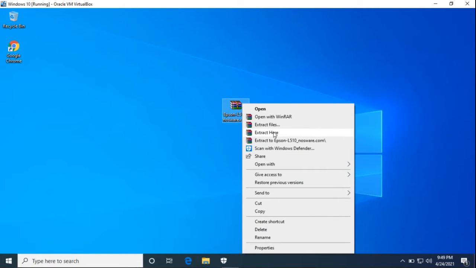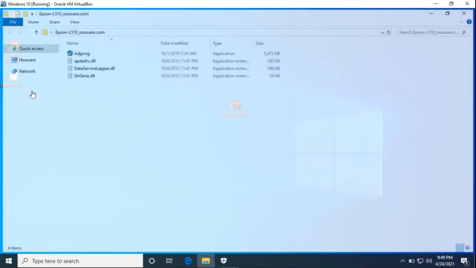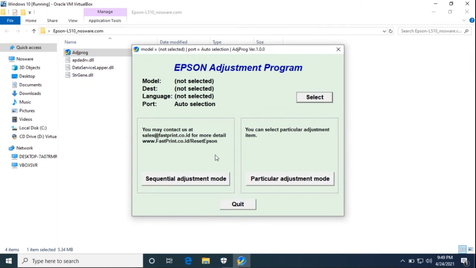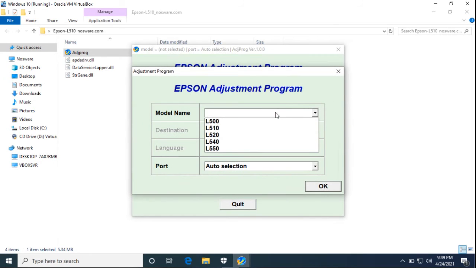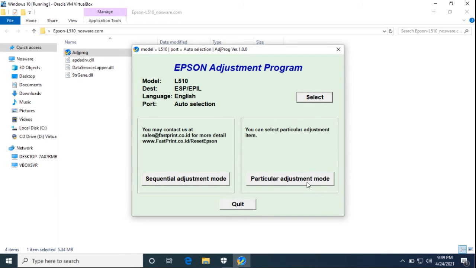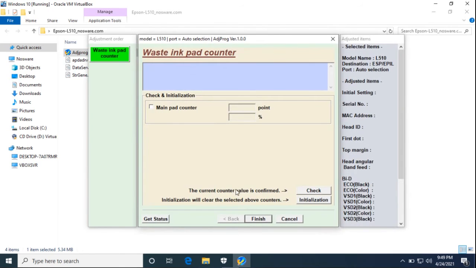Then you can click extract here, open the Reset folder, double click on adjustment programs, select L510 and click OK. Choose particular adjustment mode. Select waste ink pad counter, click OK. Tick on the main pad counter and click the check button.